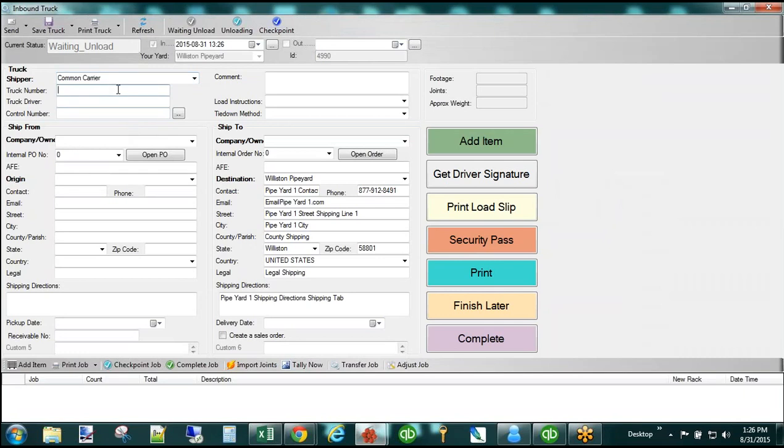We're going to log the carrier, the driver. The control number is core to the system, and it will tie the different trucks together if there's multiple on an inbound load. And we're going to just call this 10050.